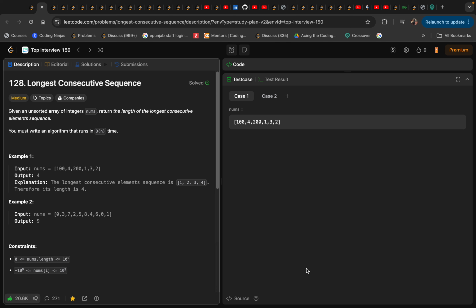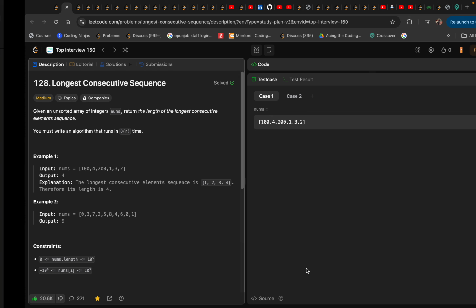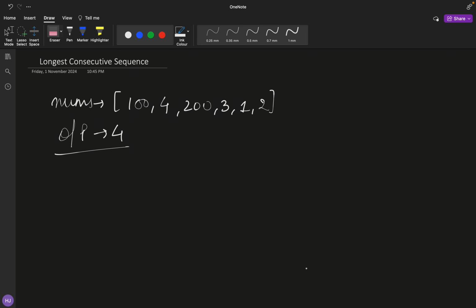So we are given an unsorted array of integers nums. We have to return the length of the longest consecutive elements sequence. So we are given an array nums. We are given some numbers in nums, and we have to find the sequence of elements which is consecutive in nature and has maximum length. So let's get started with the question.